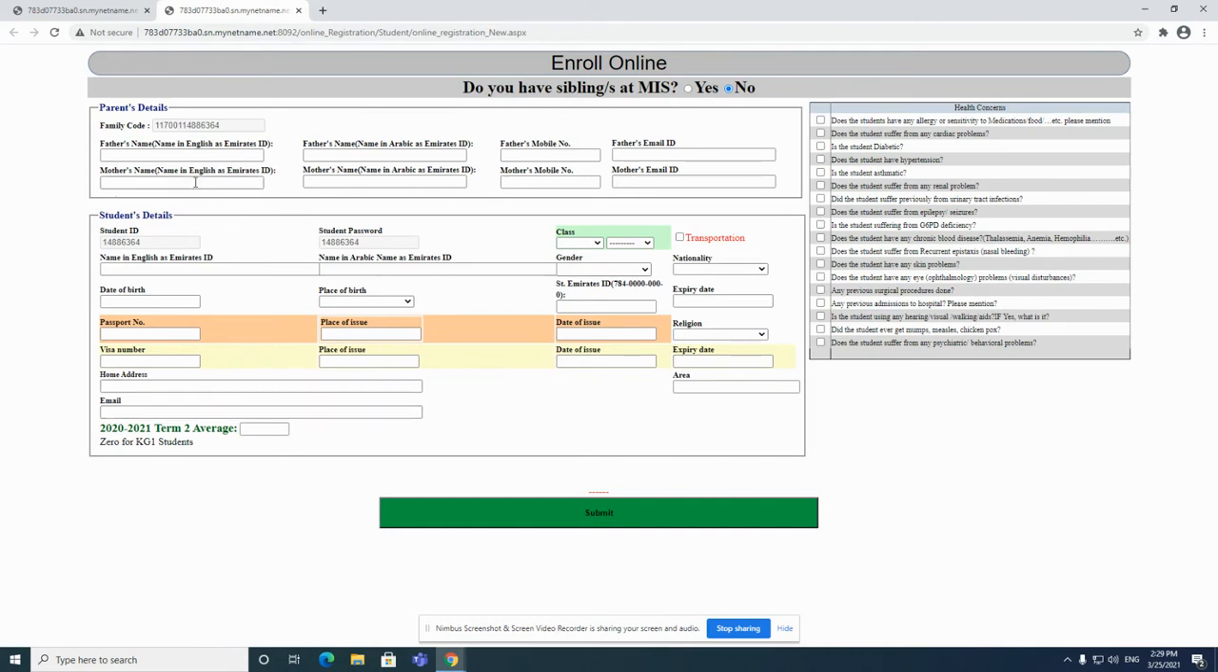You need to fill out the father's name, mother's name, and of course your child's name, which class he or she is in at the moment. And of course, you need to fill out the Emirates ID along with its expiry date, passport number, visa number, and the address along with the email.